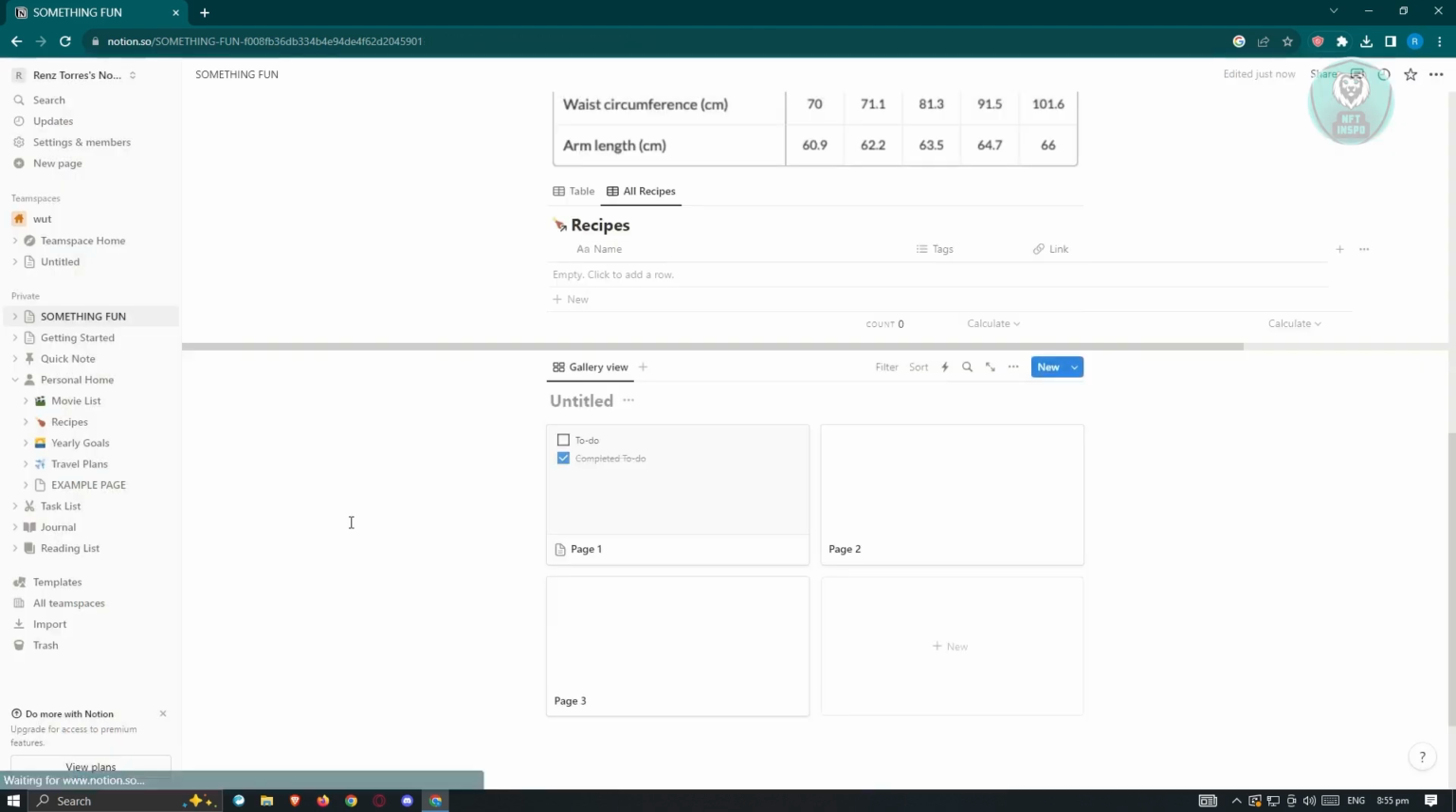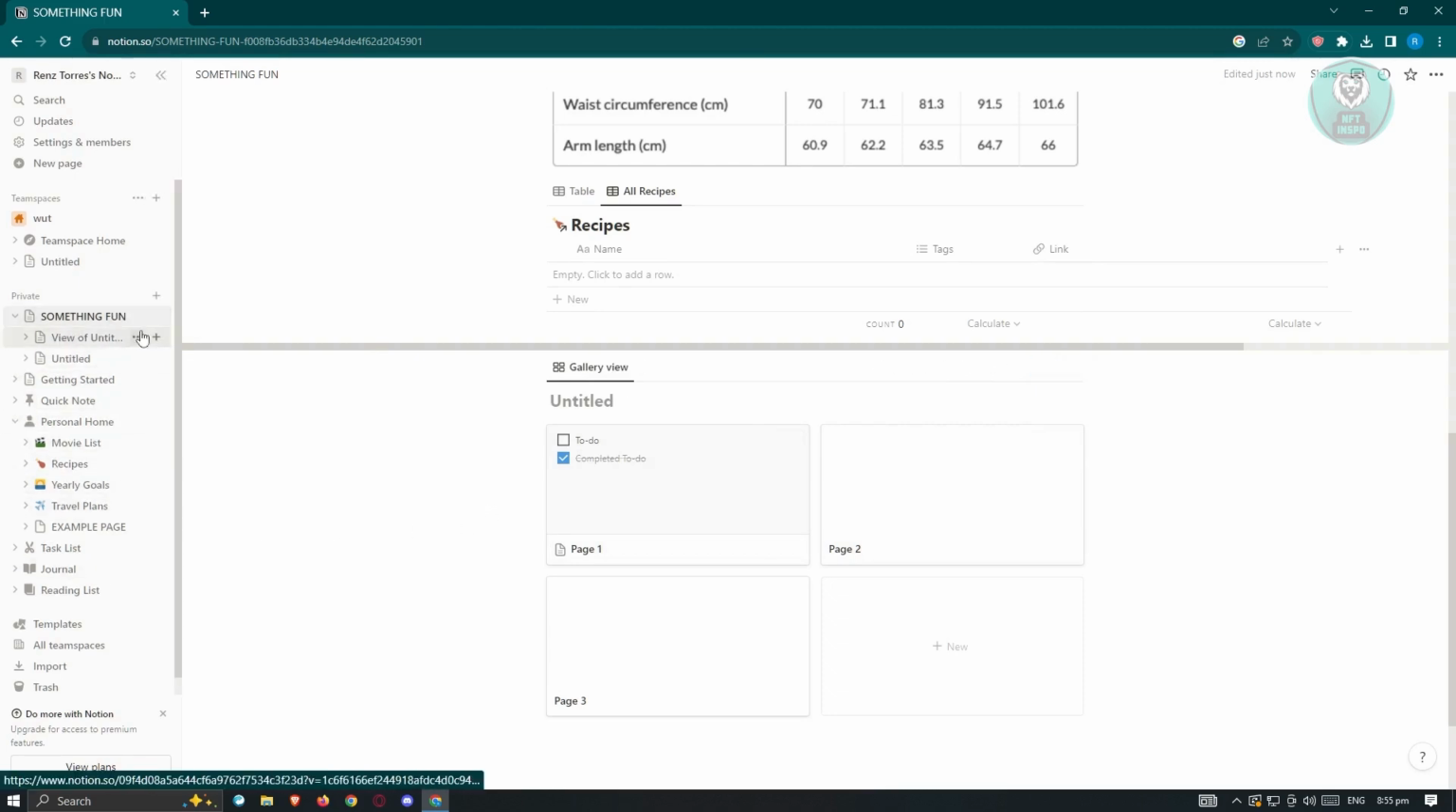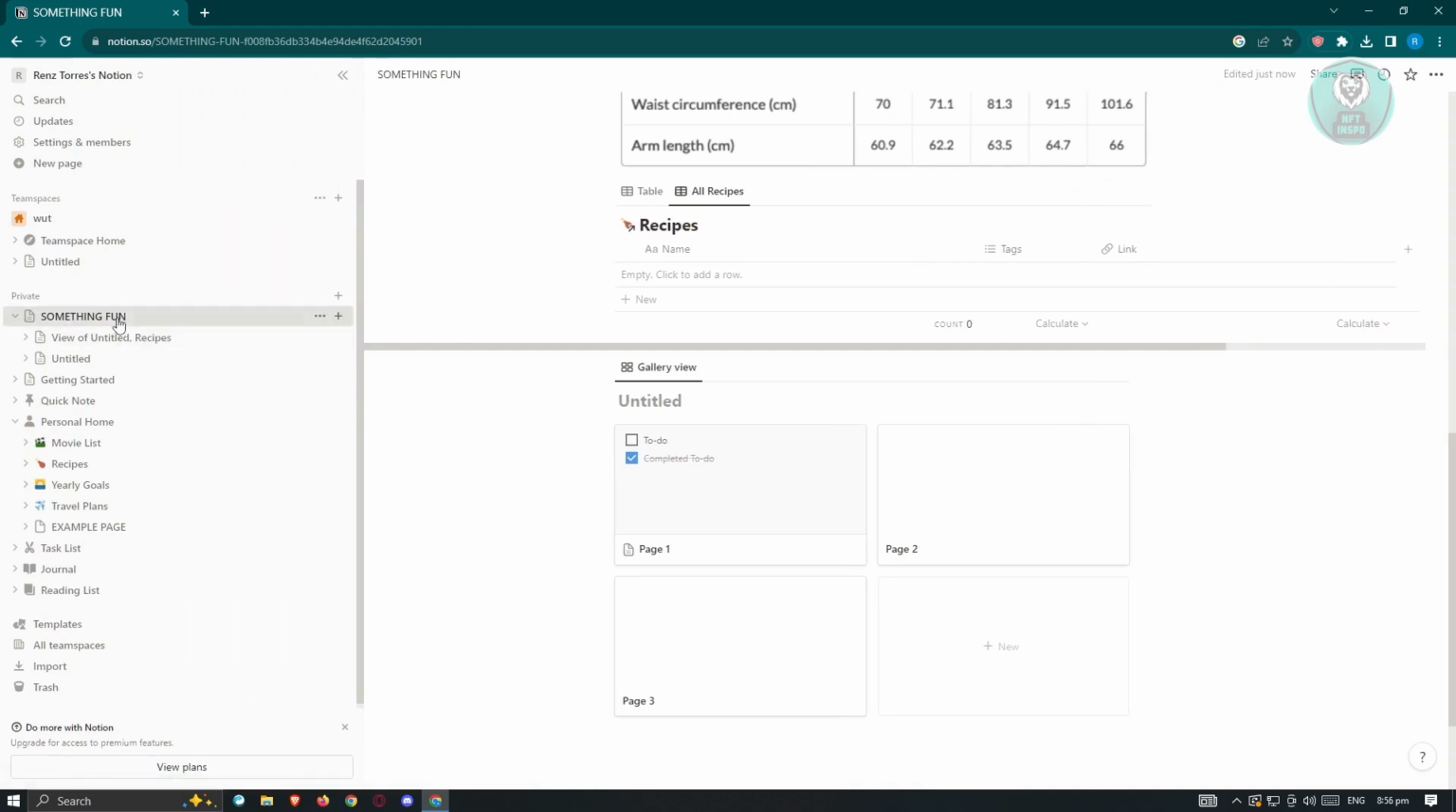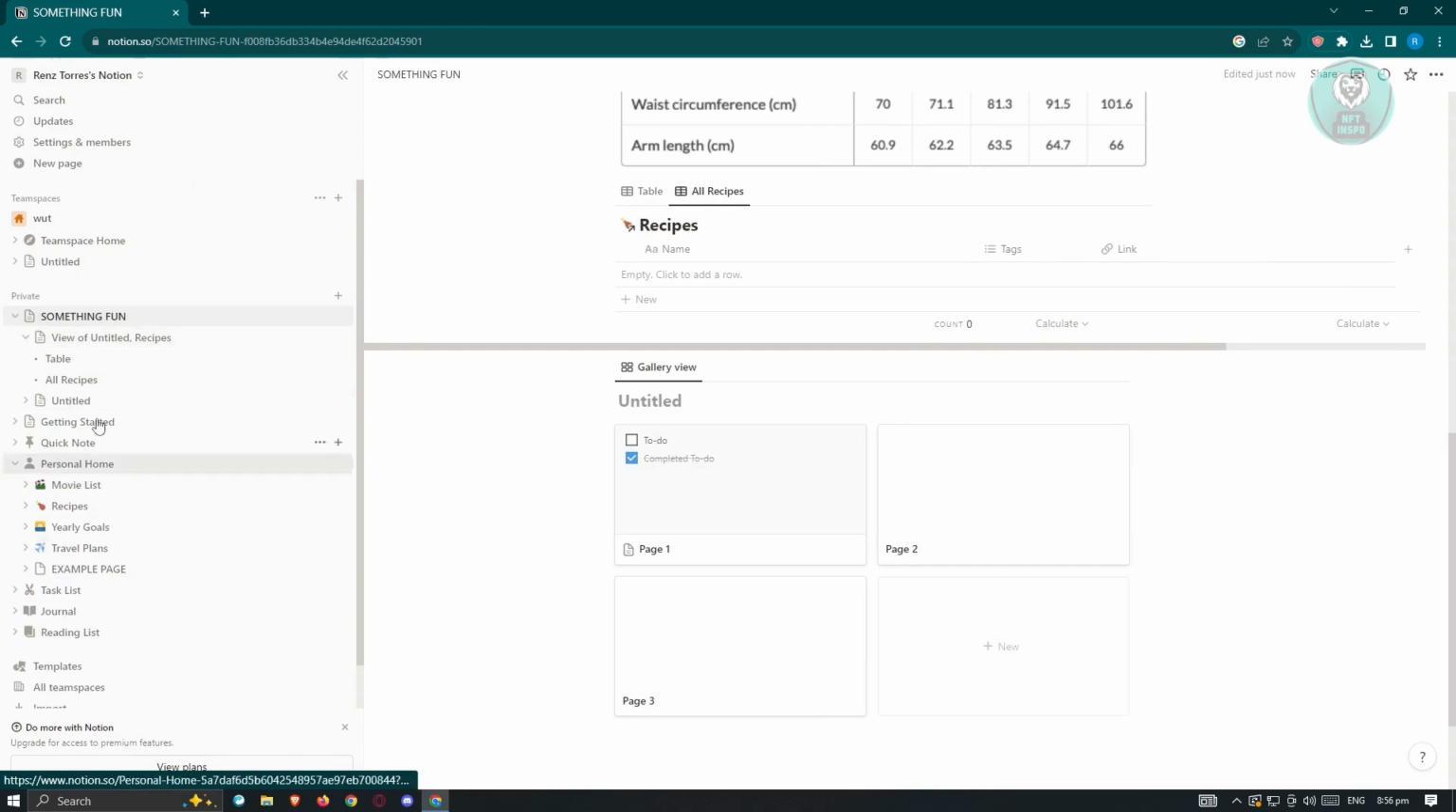This one is pretty simple. It's pretty straightforward. You could do a lot of things here. You could even add pages on pages. As you can see, we just added a page for something fun here and a view for recipes, untitled. If you maximize this one, this is for tables, all recipes, and a lot more. There are a lot of possibilities with Notion, especially if you explore the whole thing here.